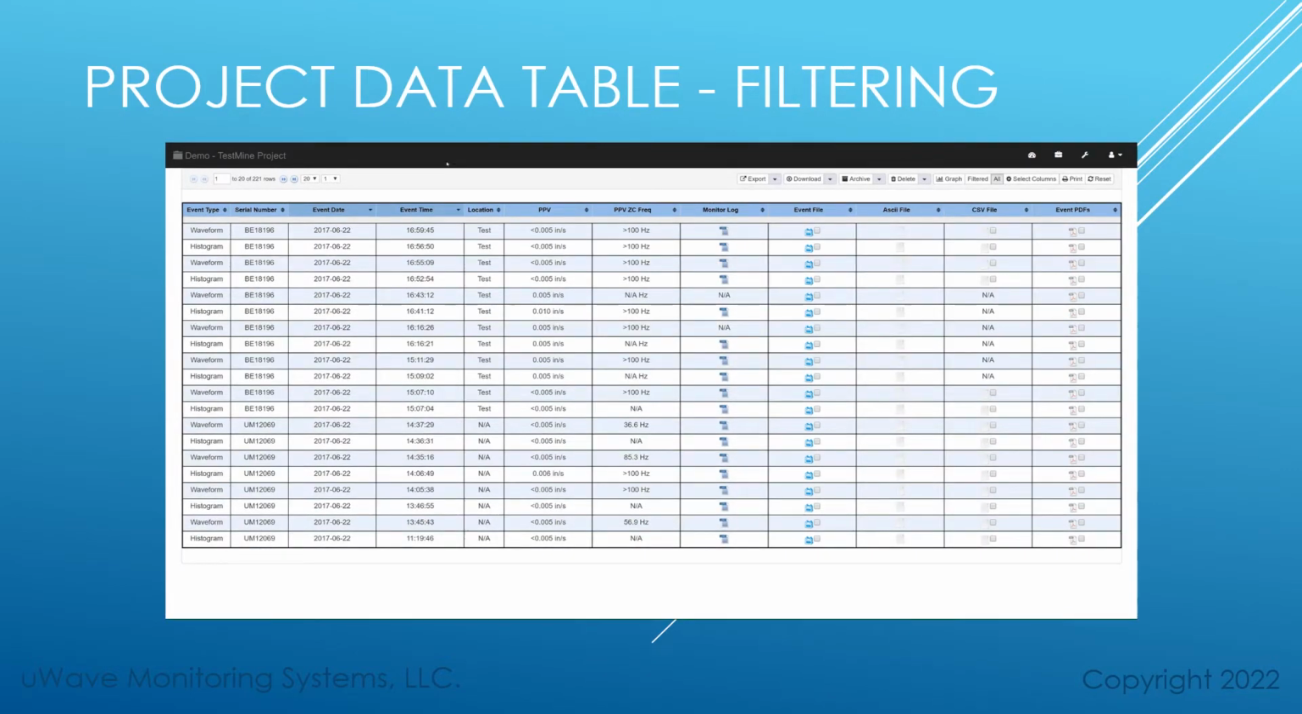This tutorial shows you how to use the filter function in the UWAVE project data table. Filtering is a powerful tool that allows you to present just the relevant information for your project before you print, export, download, graph, archive, or delete any of your data. You're going to filter it so that you're just doing that operation on the data that you want.